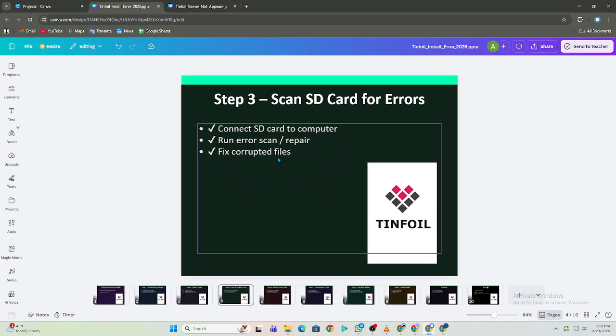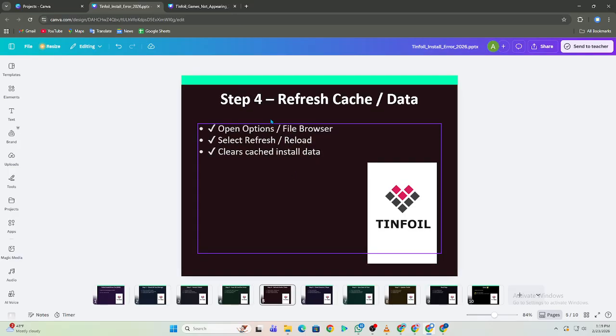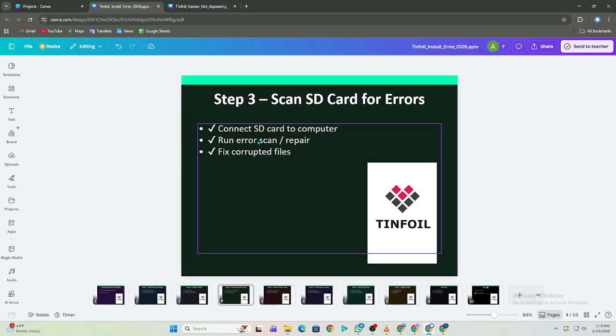Now reopen Tinfoil, go into Options or File Browser, and select Refresh or Reload. This clears cached installation data and resets download information.